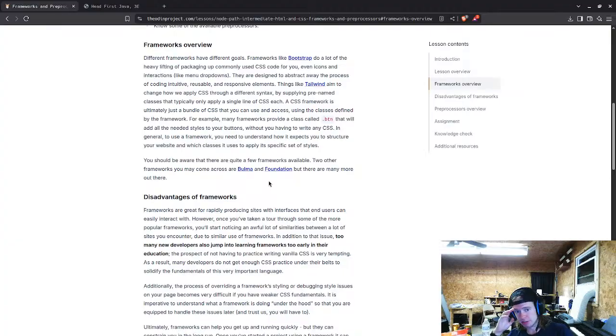Different frameworks have different goals. Frameworks like Bootstrap do a lot of the heavy lifting of packaging commonly used CSS code for you, even icons and interactions like menu dropdowns. They are designed to abstract away the process of coding intuitive, reusable, and responsive elements. Things like Tailwind aim to change how we apply CSS through a different syntax by supplying pre-named classes that typically only apply a single line of CSS each.